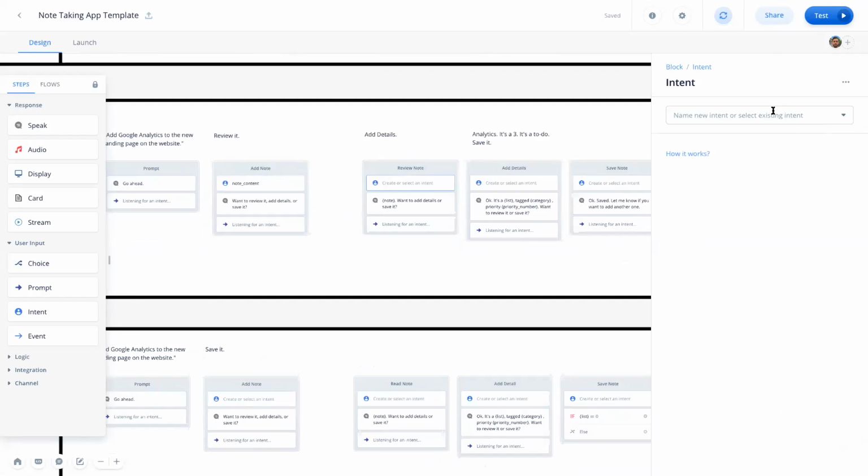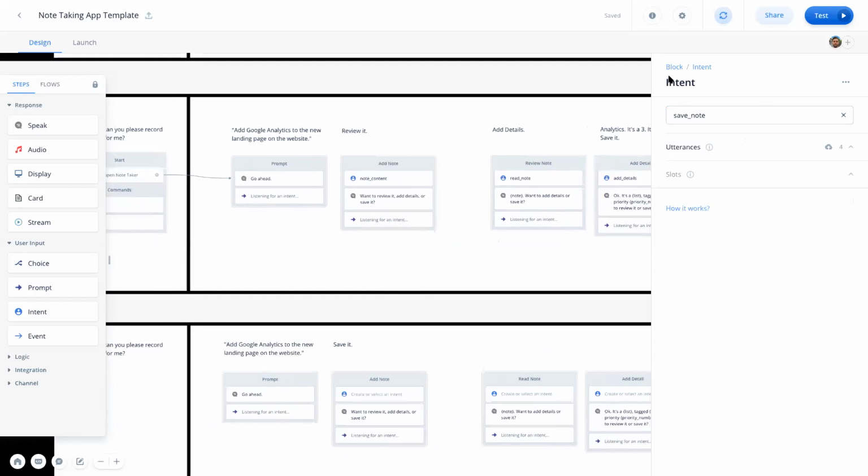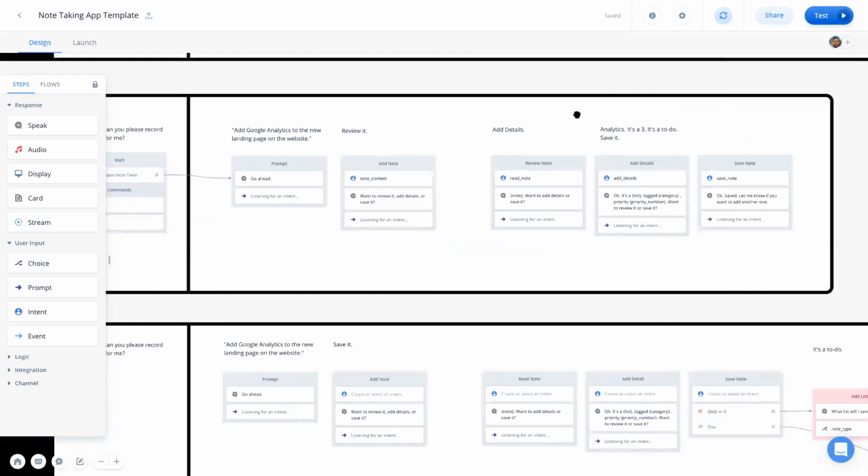And so I would go through and just recreate all of the steps. What did I call this intent? Read note. If they want to review it, they're going to hit the read note intent. If they want to add details, they're going to hit the add details intent. If they want to save the note, they're going to hit the save note intent. There we go. And so now this allows the user to control the experience and determine how much or how little information they want to add to their note.